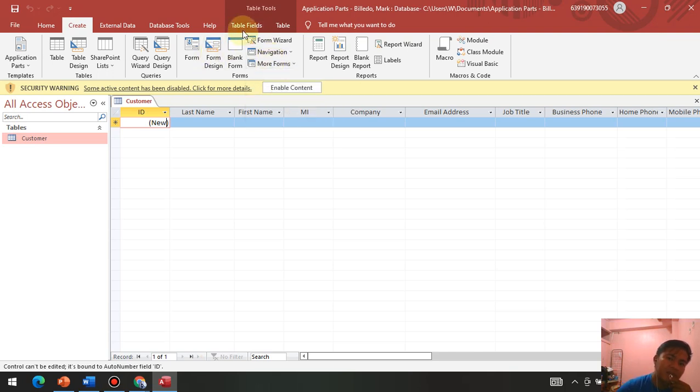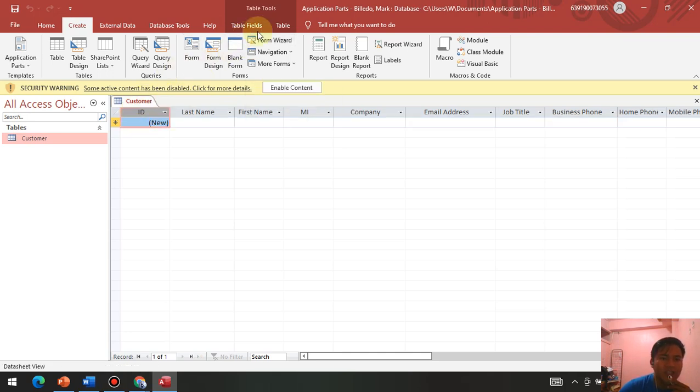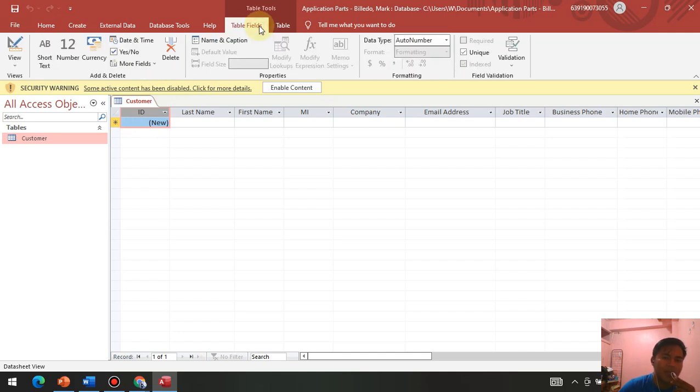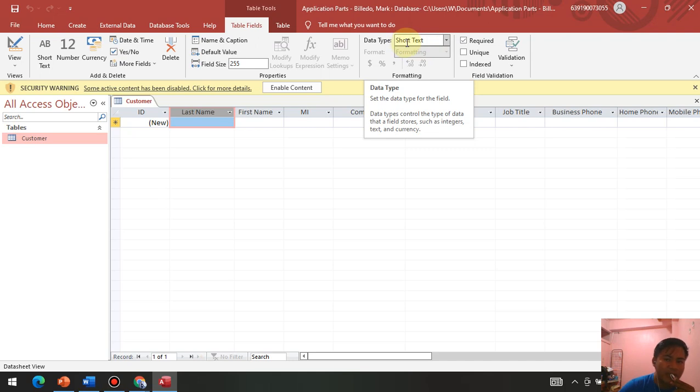Okay, pwede naman yon, pero we need to change the data type of our ID. So, to change the data type of our ID, just click the ID, then go to the field, table fields. Okay? Go to the table fields, kung mapapansin naka-click ang ID, so ang data type ng ID natin is auto number. Pag clinic ko si first name, ang data type ng last name natin is short text. Pag short text na sinabi, ibig sabihin ang i-accept niya is letters, symbols, and numbers, including periods.